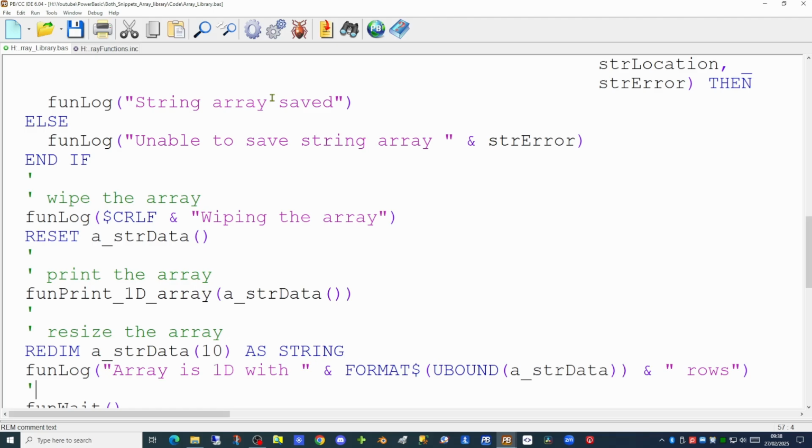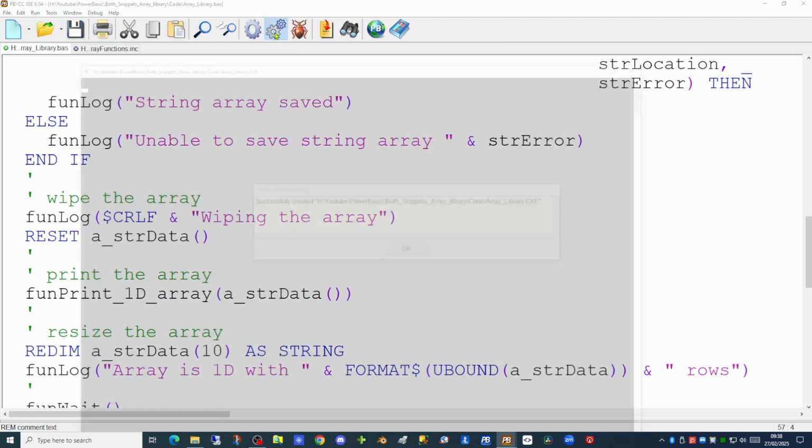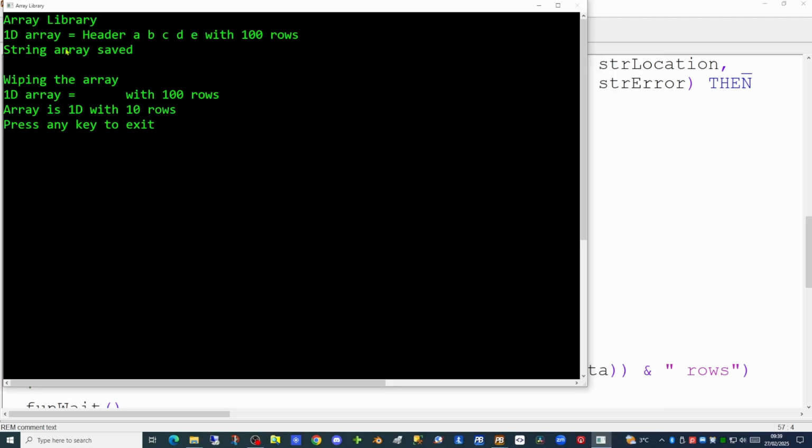So if we run our application now, it will save the string array, wipe the array, tell us that the array has no data, but still has 100 rows. We have now recreated the array with only 10 rows. So at this point in the application, the array does exist, but it has only 10 rows in it.